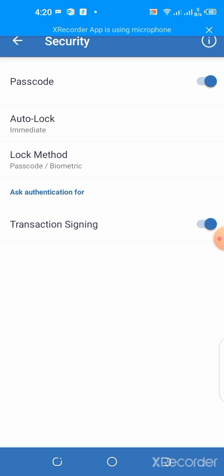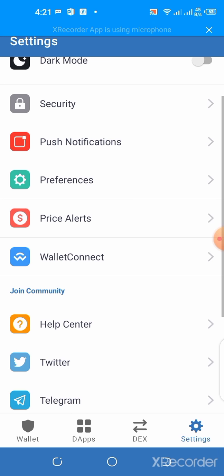Okay, so you can set a passcode. You can set an auto lock on a Trust Wallet. We have different lock methods, and the transaction signing is also there. You can navigate through all of that. I don't want to go much into that.